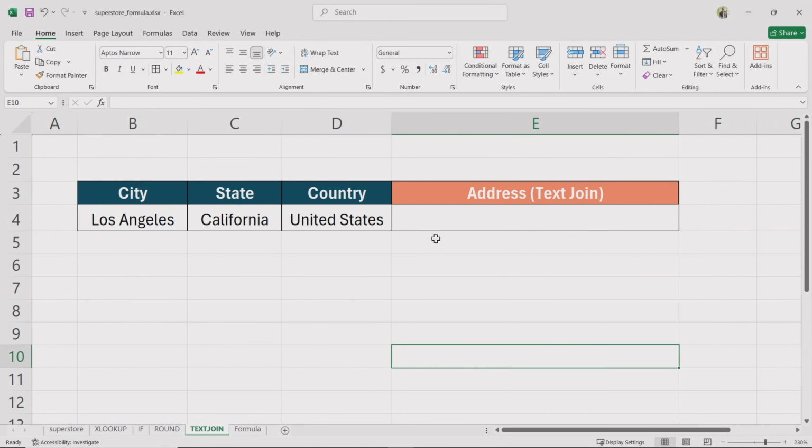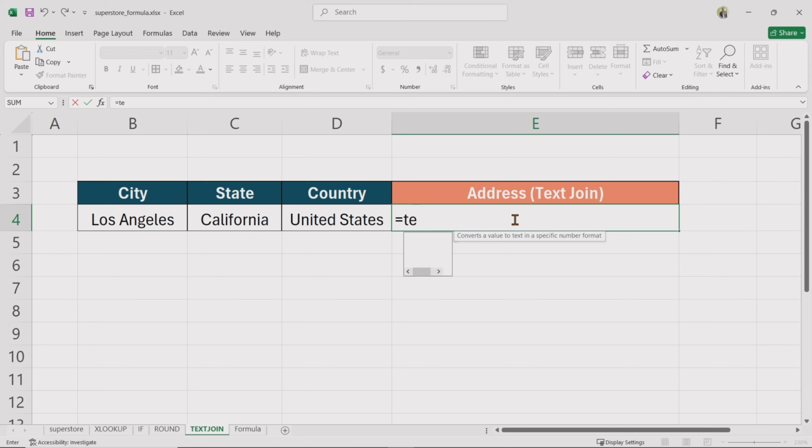We have 3 columns in our dataset: city, state, and country. Now, we will create an address column by combining these 3 values using the TextJoin function. Select a blank cell where you want the combined address to appear. Type equal, then enter TextJoin and double-click on the function. For the delimiter, type comma inside double quotation marks, then type another comma. For ignore empty, type true, then type a comma.